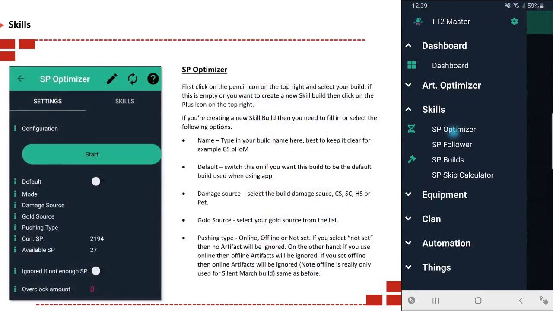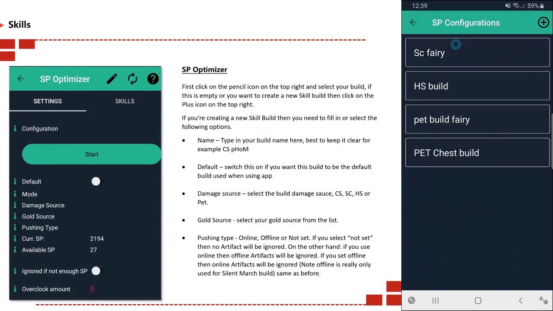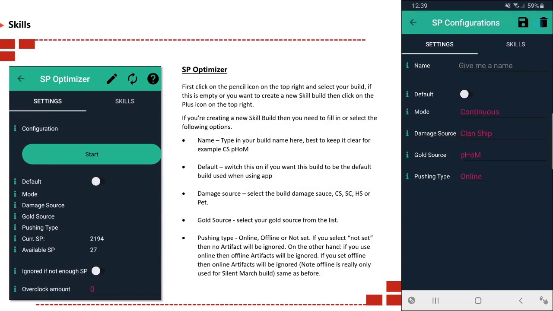Skill point optimizer. First click on the pencil icon on the top right hand corner and select your build. If this is empty, or you want to create a new skill build, then click on the plus icon on the top right. If you're creating a new skill build, then you need to fill in or select the following options. So first, name your build.